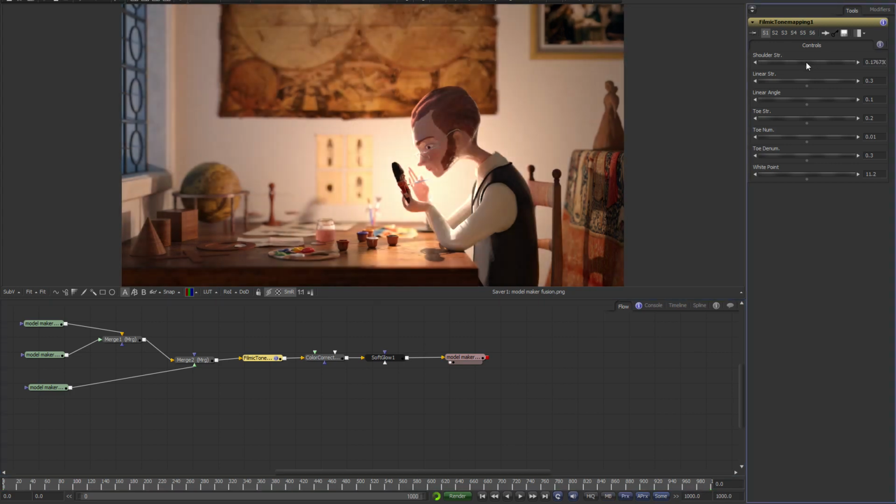So I'm just going to quickly adjust all these curves to get something more or less workable. I'll come back and fine tune it all later, but you can see that by adjusting these sliders, you've got a very fine amount of control over the tone mapping in your comp.